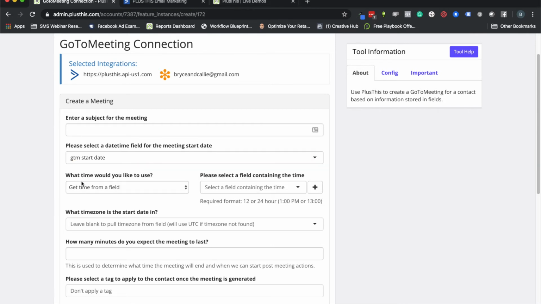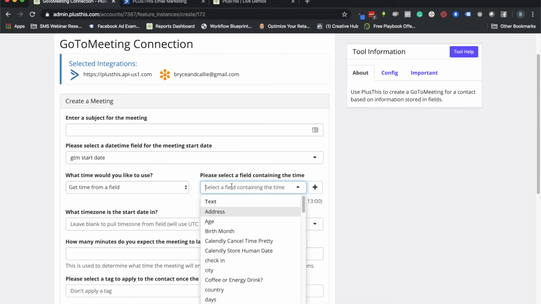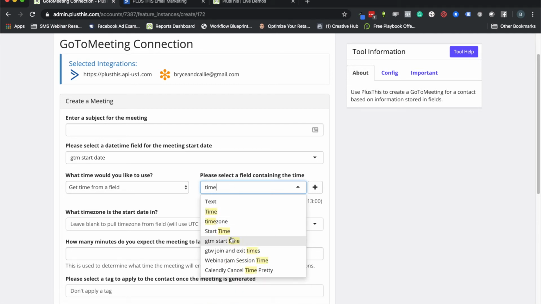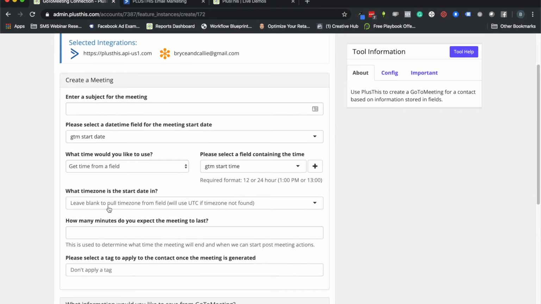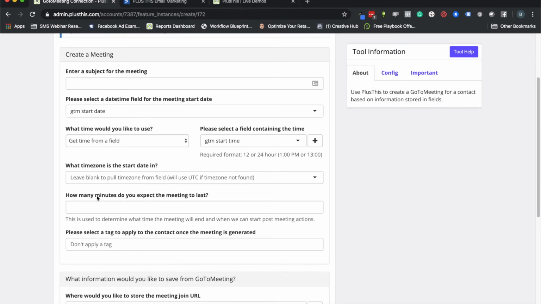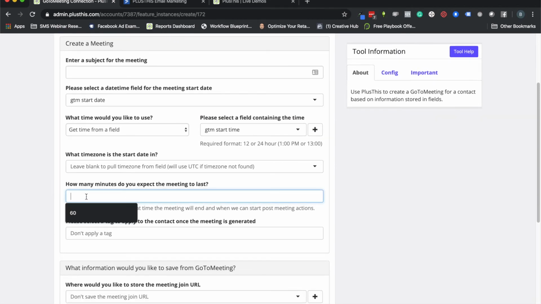And then same thing here, what time would you like to use? We're going to get it from a field. We have our GoToMeeting start time, and then we can pick our time zone, and then we can also tell Plus This how long to wait. So we are going to say this meeting is 60 minutes, and that's generally how long Plus This should look before saying if someone actually attended the meeting or missed the meeting.